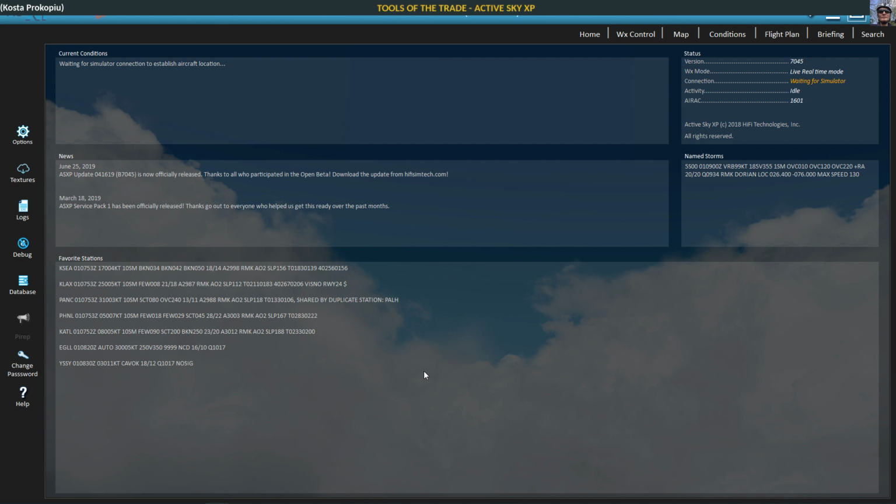The first one got far too long because I delved into every corner of that program and it was simply too long. So again, I'm trying to keep it as short as I can. Therefore, Active Sky from Hi-Fi Simulation Technology. It's a program that generates weather.